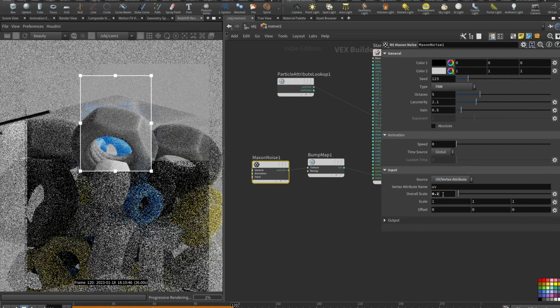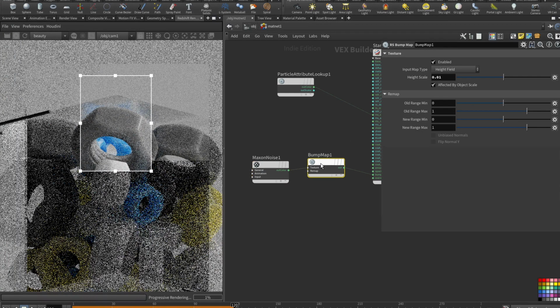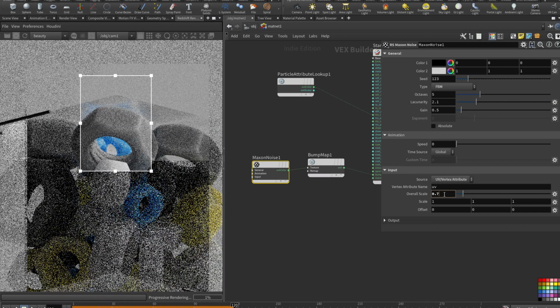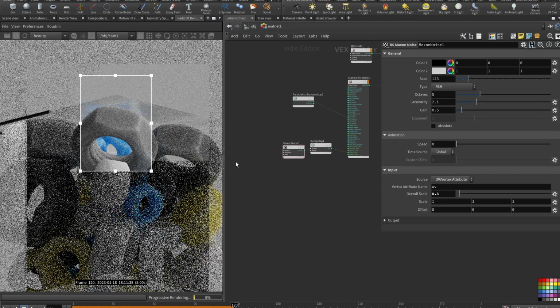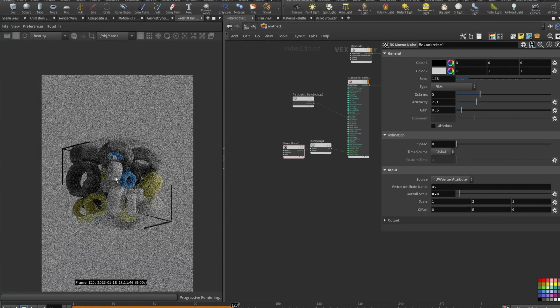Let's increase the Max on noise overall scale so we can see better if we actually use the right amount of noise. Let's maybe restart the render because right now I don't see any noise. Effect by object scale unchecked, and yeah, height scale at 0.1 or even 1. I don't see much noise right now, but I think we will see once it's rendered, and that looks too much for me. I still think that we want to go with 0.1 or even 0.05, and overall scale at 0.3, I would say. Be sure to check this out yourself. And then let's see where we are right now.